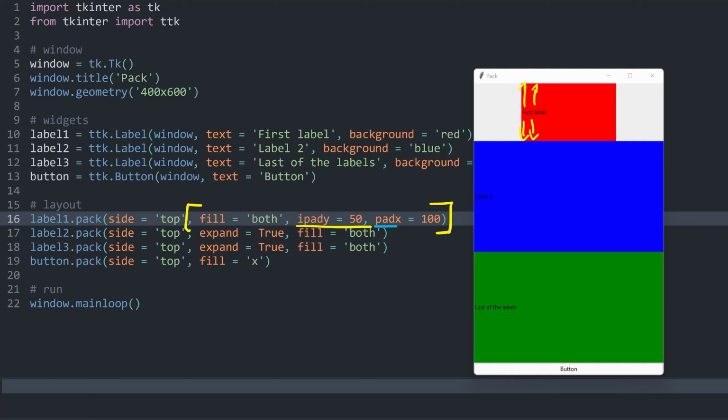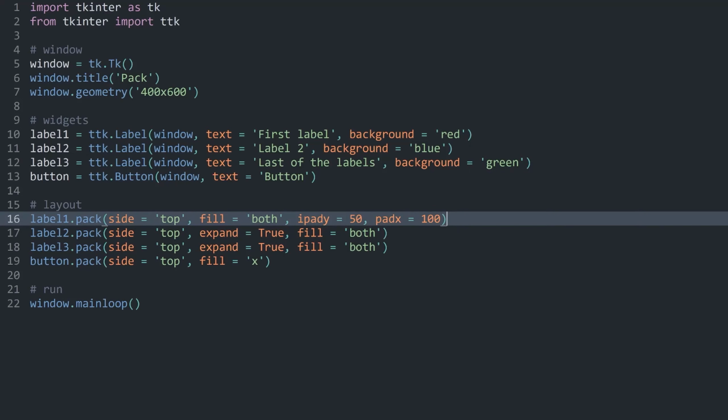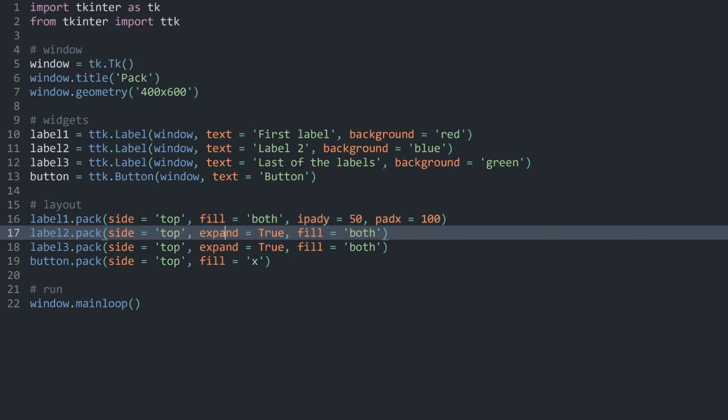This is in contrast to padx. This one creates white space around it. I hope you get the difference here. Most of the time, you are only really going to use padx because ipady, you don't really need that much if you understand expand and fill. They basically fulfill the same task.